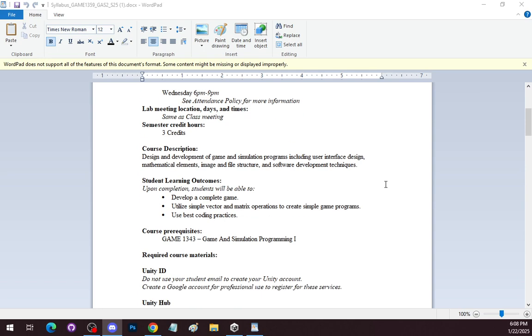The course is design and development of game and simulation programs using user-interface design, mathematical elements, image and file structure, software development techniques. Very vague. It then says utilize simple vector and matrix operations to complete simple game programs, use best coding practices. You're already doing that. You did that in Game Simulation 1 already, quite honestly.